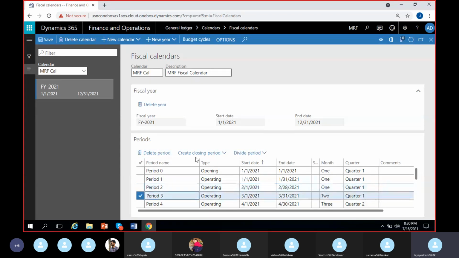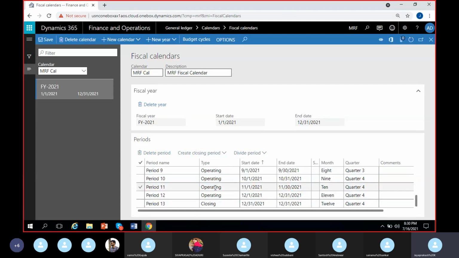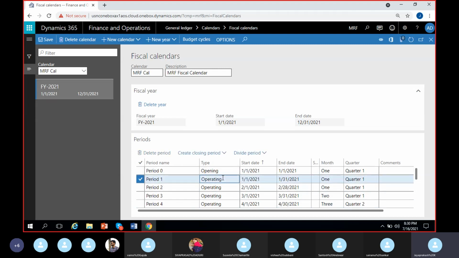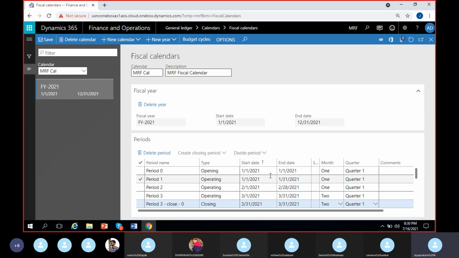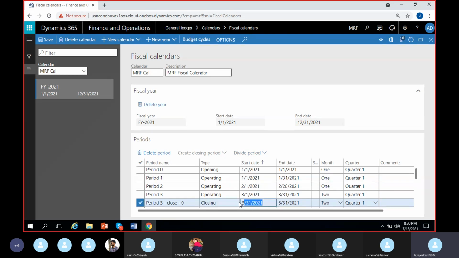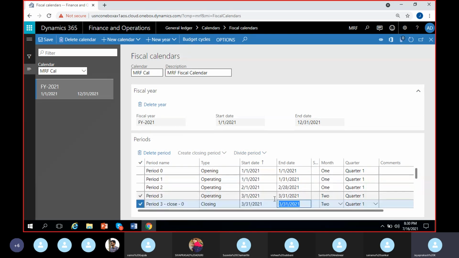So there is one more option called create closing period. Usually we have one opening period, 12 operating periods and one closing period, right? You can create as many closing periods as you want if you want to create. Suppose at the end of this first quarter, at the end of 31st March, I want to create a closing period. I can just click on create closing period here. So it's giving period 3 closing 0. Normally it gives this default name. You can change the name if you want and click on create. See here, for 31st of March till 31st of March only, it has created a closing period.